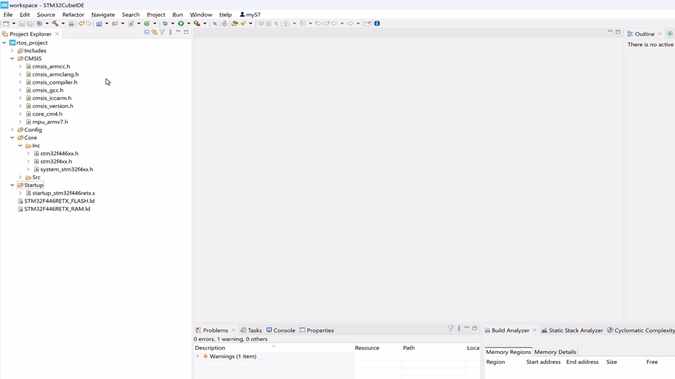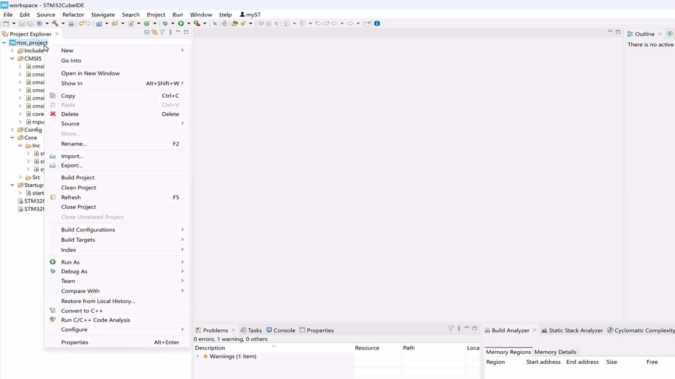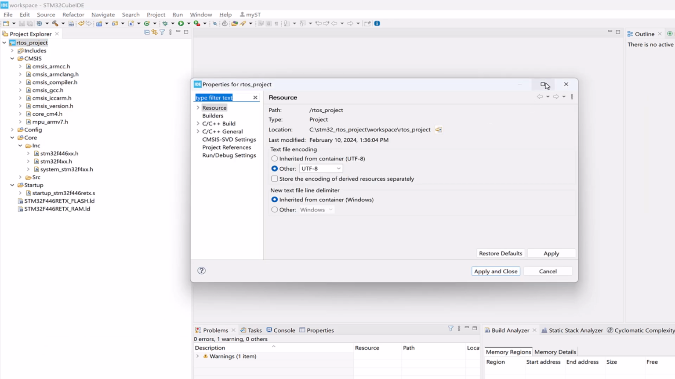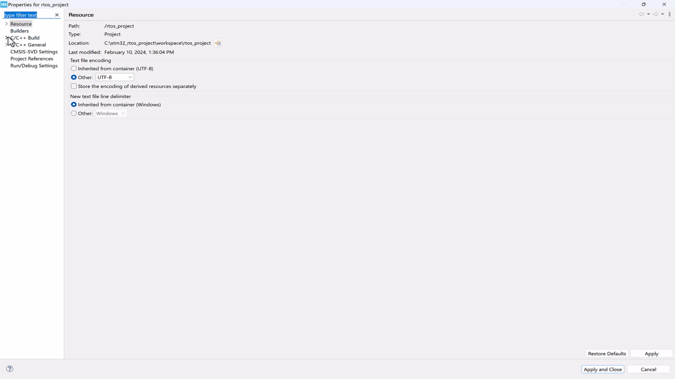Next, we need to add the path to these files and folders so that the compiler can see them. So what we'll do now is go over to the project properties and make some updates there. So we can go to the project and right-click, and then go to Properties, or you can press Alt-Enter as well. And I'll maximize this. And let's go to C/C++ Build, then go down to Settings.